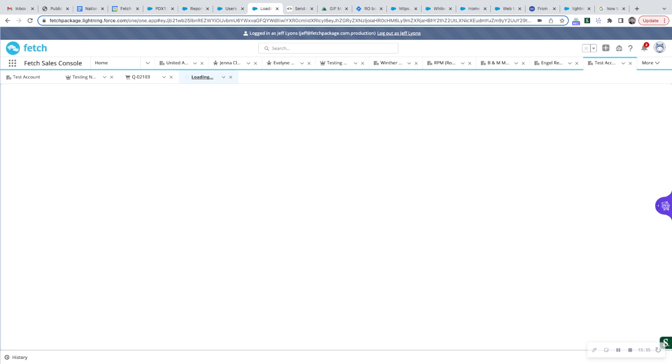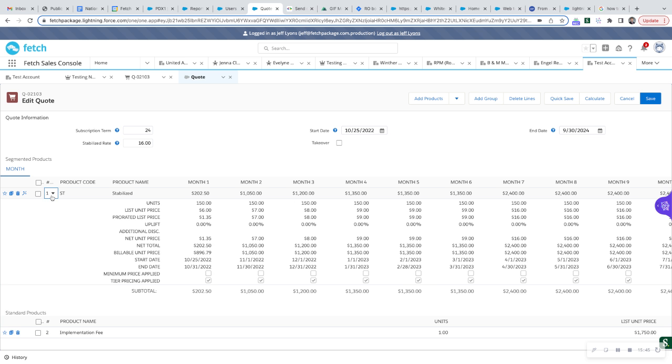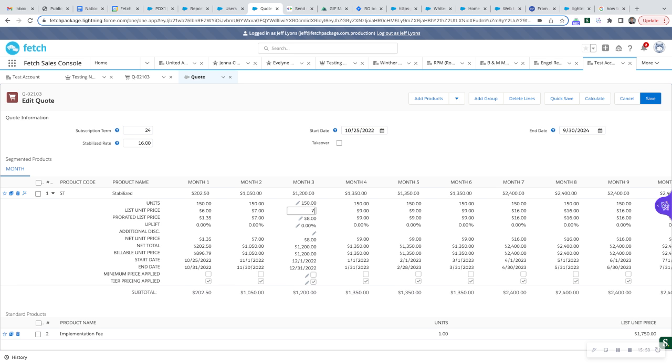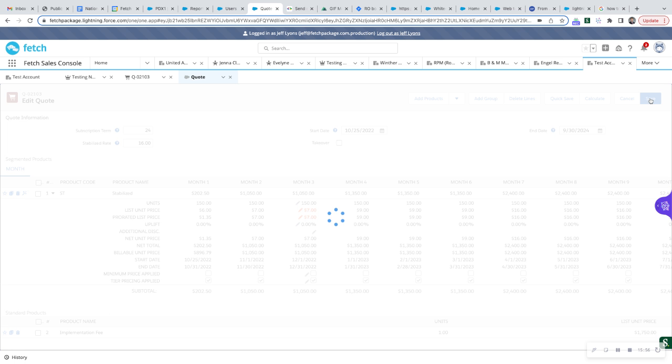We'll hit add or edit products again. And then what it's going to do, rather than have you select the products like it did the first time, it's going to take you right back to this screen where you can then edit these again. So if they said, "Hey, we can't do 8, we'll do 7 again though," you'll just select that, hit calculate, and then hit save.